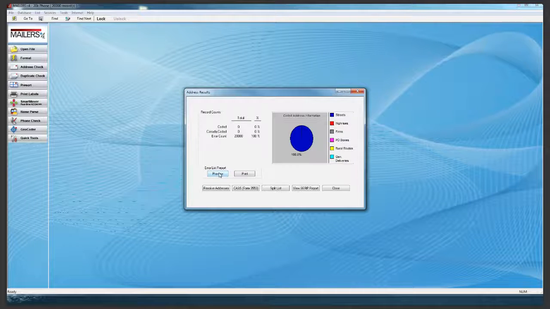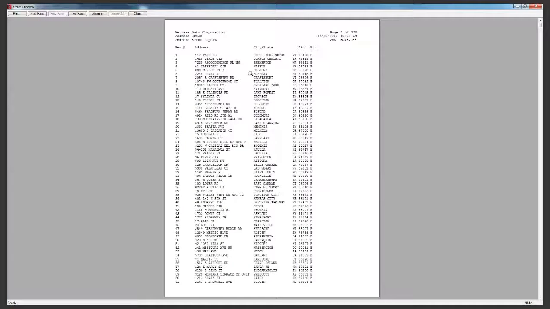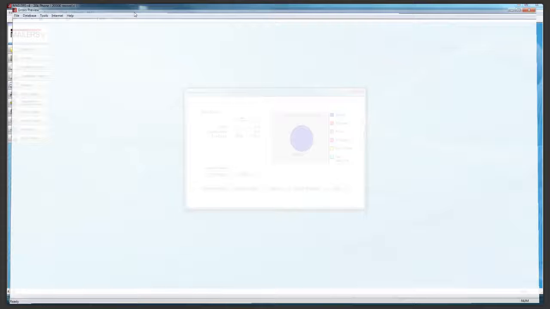Okay, this is what happens when the database is expired. So you want to make sure that you always keep your software up to date. It does get updated monthly, so we'll go ahead and update it right now.